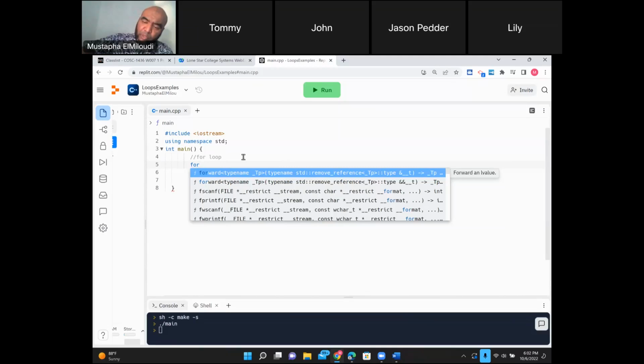Okay. So let's start with the first one. It's called the for loop. How does it work? Is it too small? Do you want me to make it bigger, or is it big enough? That's good. Okay. That's how it starts.